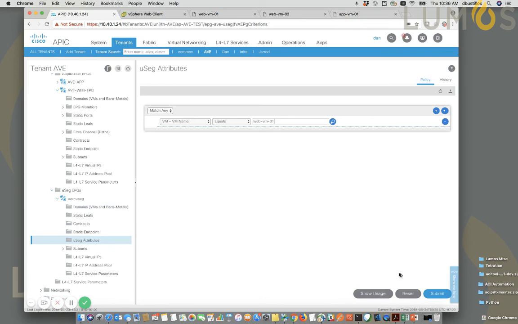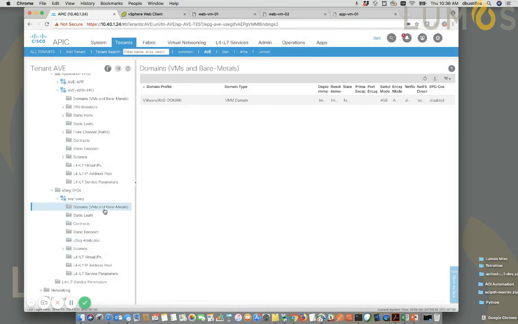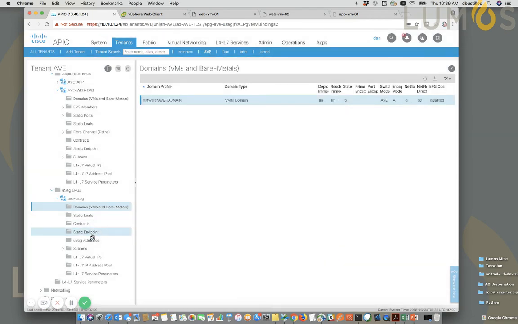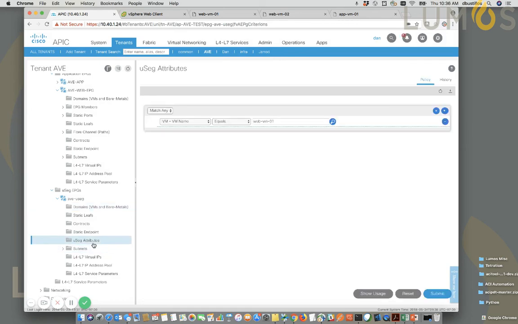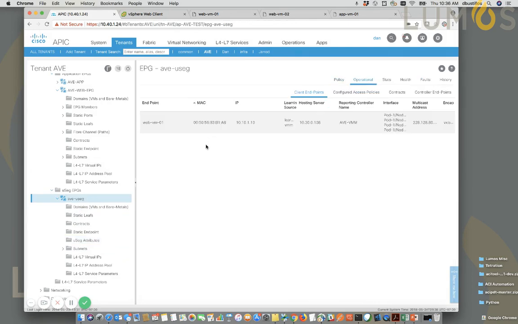Now, one thing to note, I've already got the domain binding here. So this is already set up. I don't need to go in and do this. It's already been done for me, so I'm good there, okay? Domain binding is complete. All I've done is I've set my attribute, right? So I've said you match on web-vm-01. Now, if I go into my USEG under my operational tab, I should see that VM in there. And there we go. There he is.